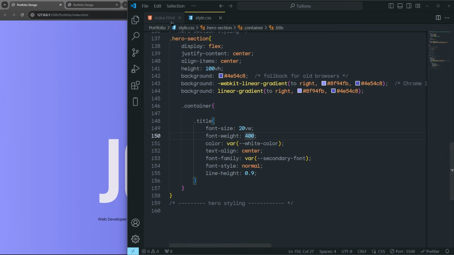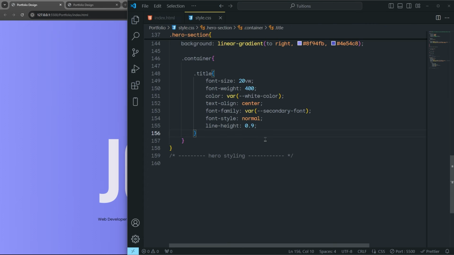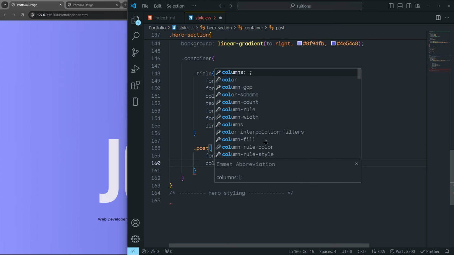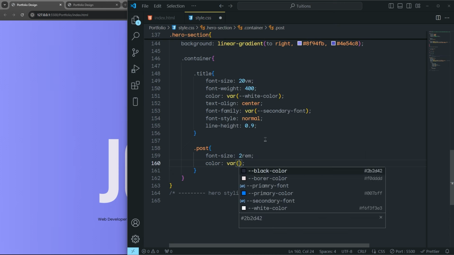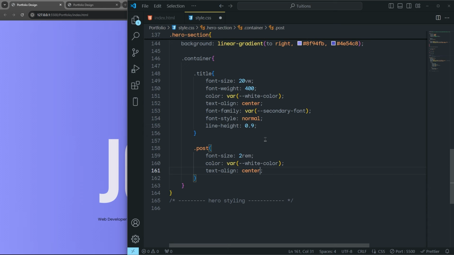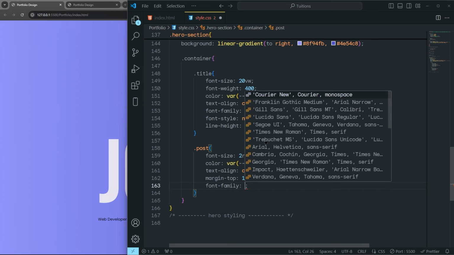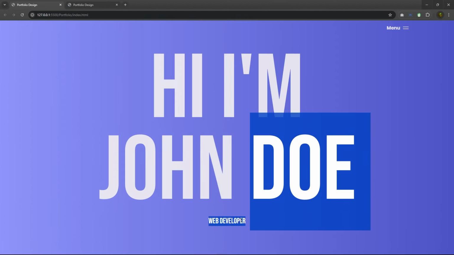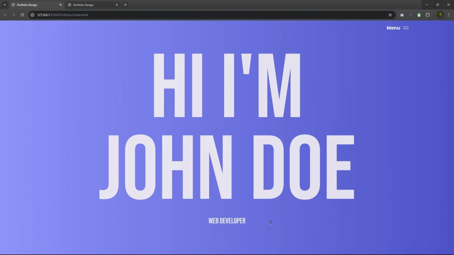Now just out of that, let me select the post. So just out of this title here, I'm going to select the post class. Font size is going to be 2 rem. Color is going to be var white color, and text align is center, and margin top is going to be 1 rem. Then I'm going to add font family, which is secondary font. Let me save the changes. You can see we have the text right down here.